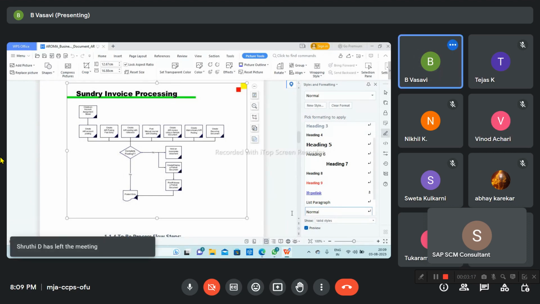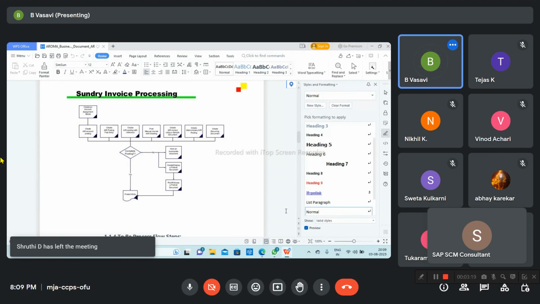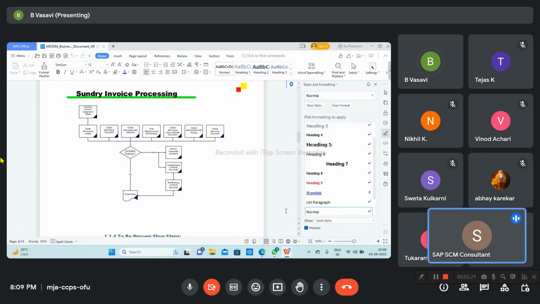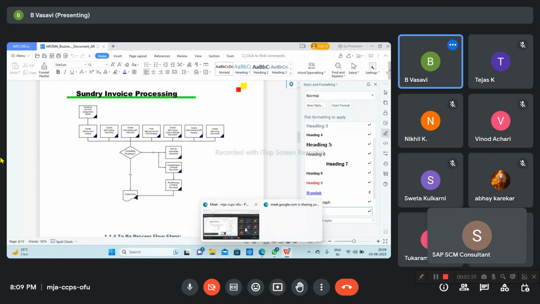Have you gone through the scope document, the flow diagram? Yes, sir. They have explained the role name. Could you open the scope document for accounts payable?